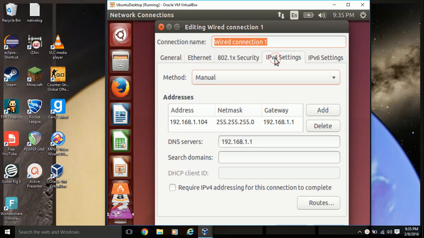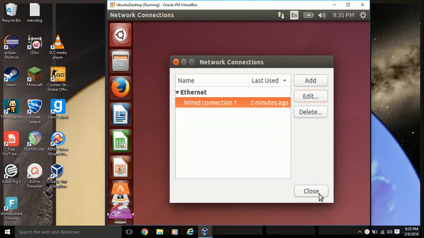And we're going to scroll over to IP version 4 settings and put it in manually. These are the configurations that I'm going to make, with the address of 192.168.1.104 and everything else the same that we've been doing for the rest of the machines.